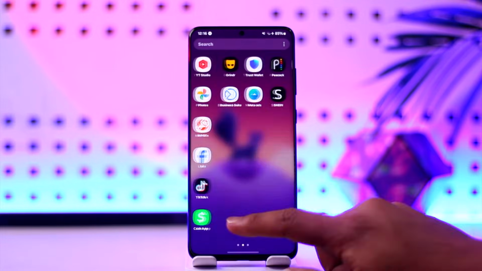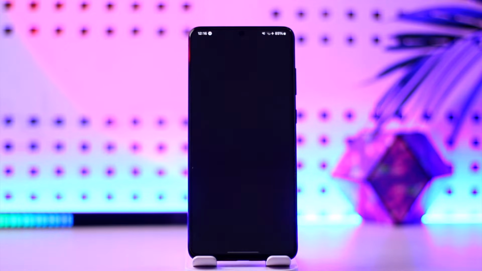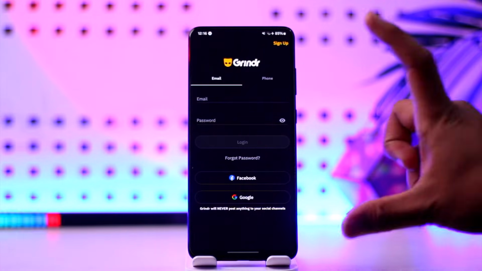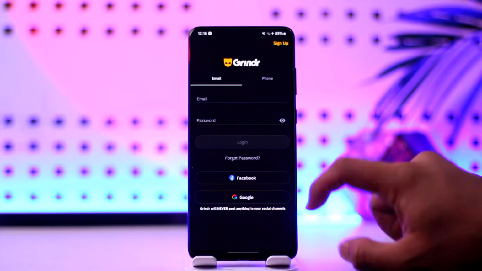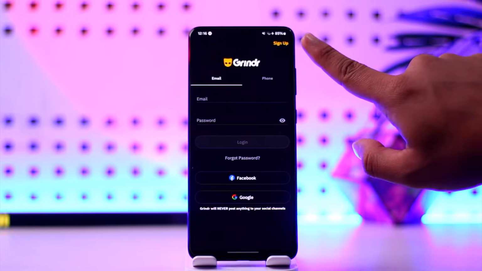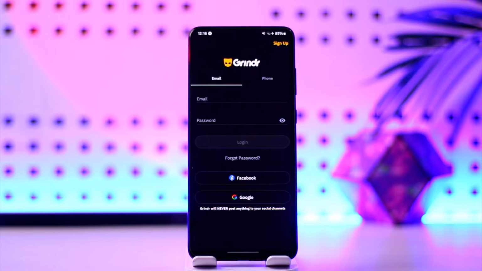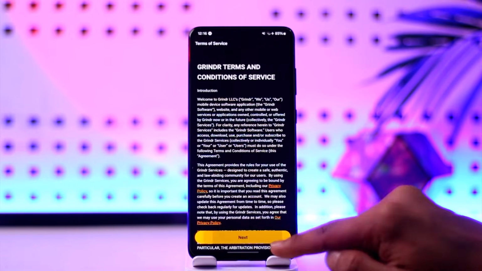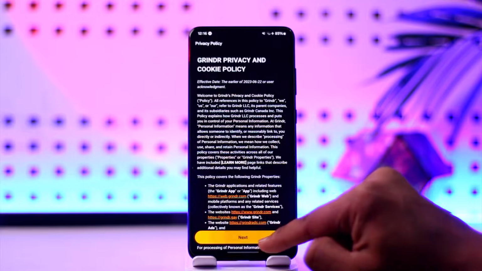All you have to do is, first of all, you might be facing errors if you're not following the instructions correctly. Open up the Grindr app. You might be trying to sign up from here. This is not a sign up page. This is a login page. To sign up, you have to tap the sign up option from the very top right hand side of the screen. Once you tap on sign up, you also have to make sure to agree to the terms and service here.